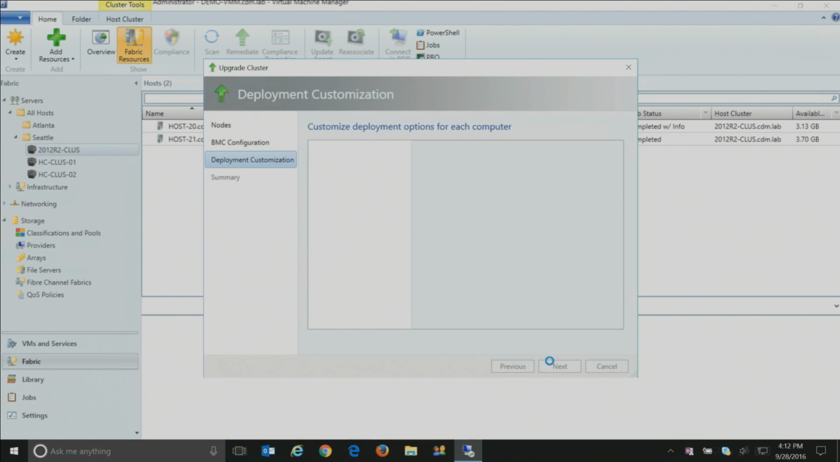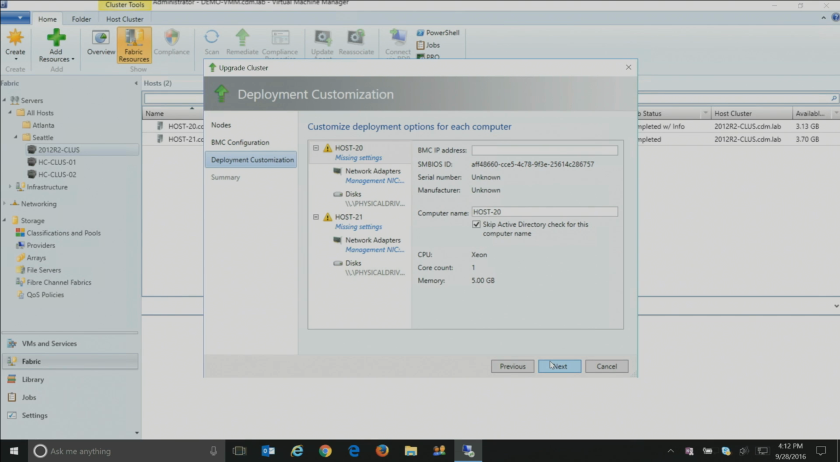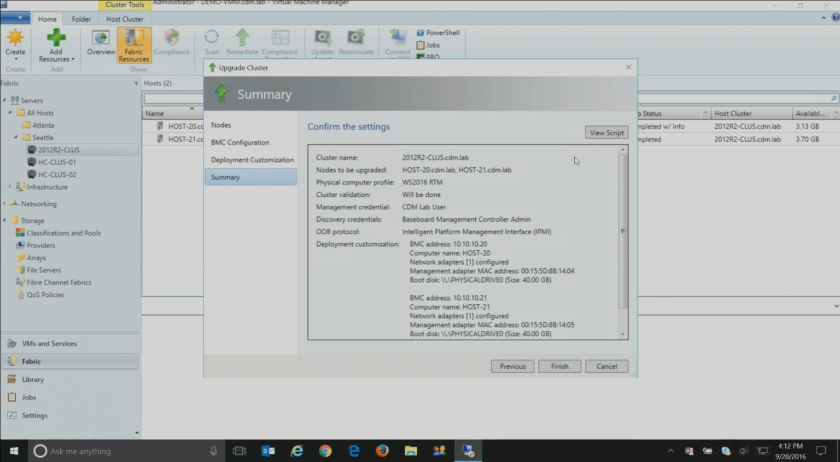Next. Now, what it's going to do is look at the nodes of the cluster. And since I haven't done the bare metal deployment on these servers, it's going to ask me for the BMC IP addresses. So let me specify one for the first, 10.21 for the second. Next, it will give you a nice little summary. As you might know, there is a view script button, which will spit out a PowerShell script, VMM PowerShell script, in case you want to automate the same action, and finish.